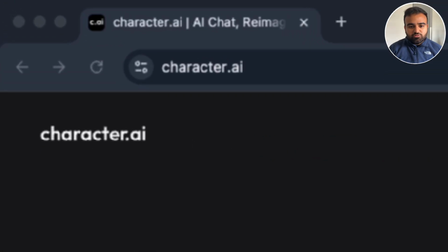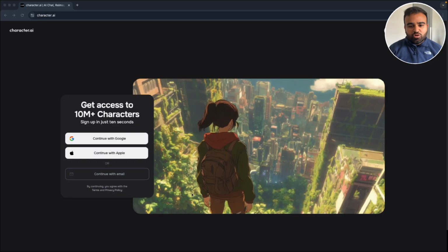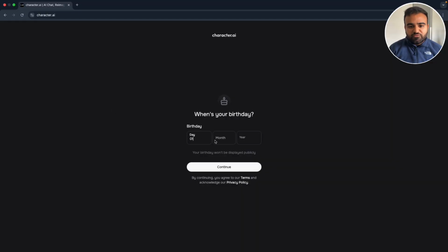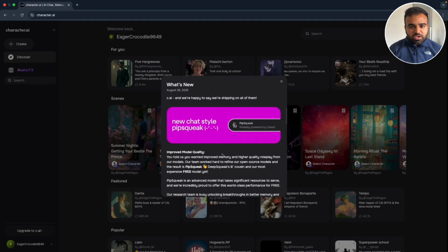To sign up, you simply need to go to character.ai. From here, you'll have the option to sign up with Google, Apple or a valid email address. I'm going to go for Google. Once signed up, you will need to confirm your date of birth, then you can click continue. You can now start using Character AI.